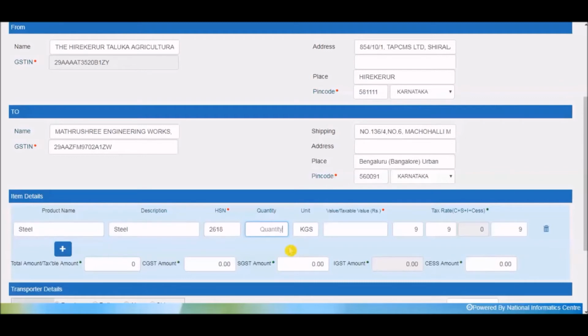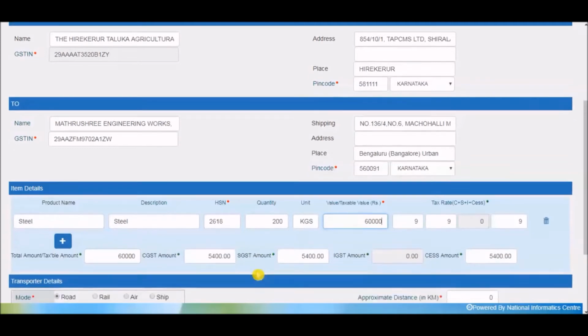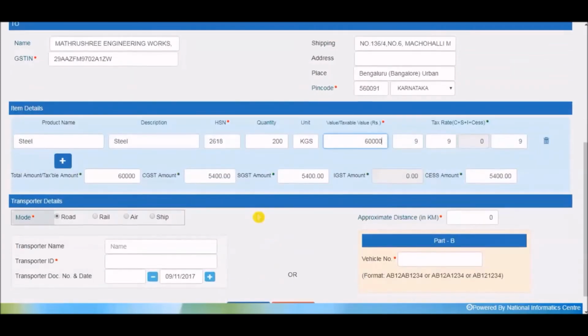Now enter the quantity and the taxable value. The tax is calculated automatically. For intrastate, CGST and SGST tax and for interstate, IGST tax will be calculated. On entry of all the items, you need to enter the transportation details such as mode of transportation, road, rail, air or ship, and the approximate distance of travel for goods movement.